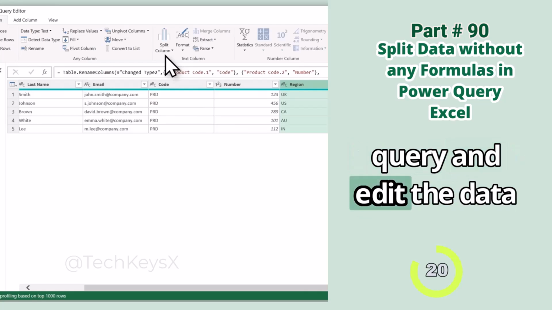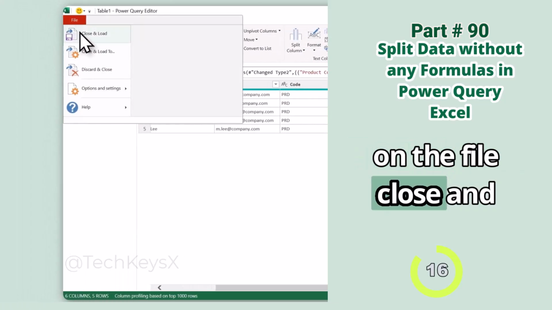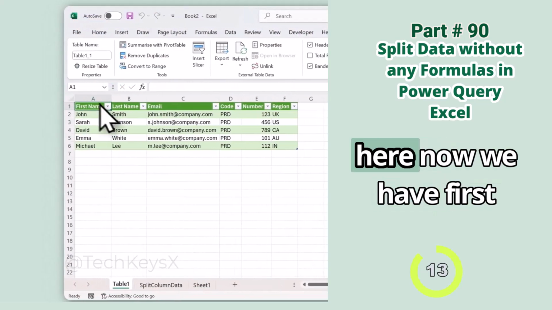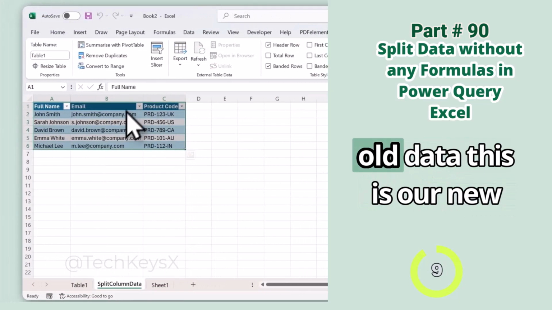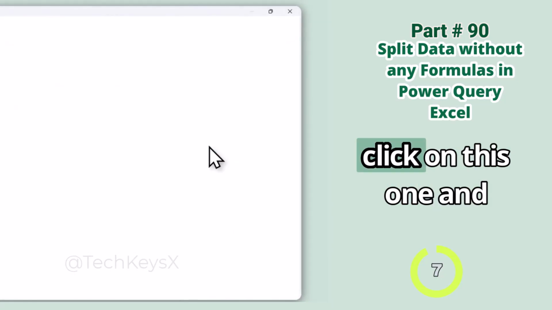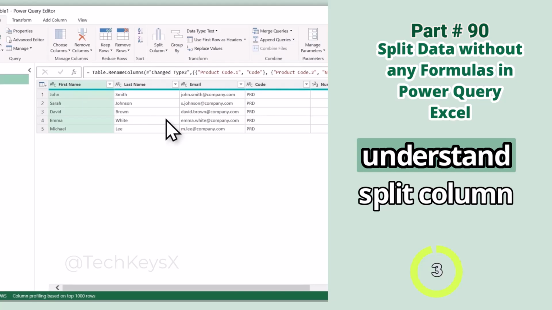Just go to Power Query and edit the data directly, and then you can take the cleanup data by clicking on the file, close and load, and now you have this data over here, and we have first name, last name, email, code, number, my region, and this is our old data, this is our new data. So you can double click on this one and then go back to Power Query and then edit your data again. So hopefully you understand split column today.